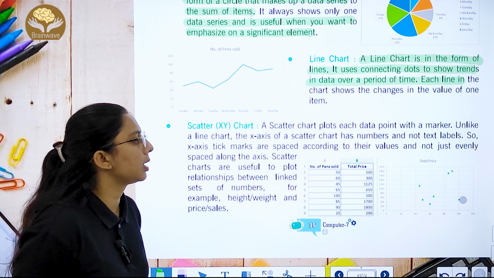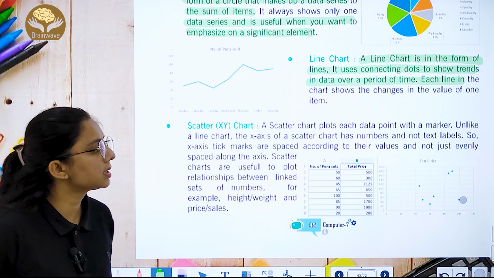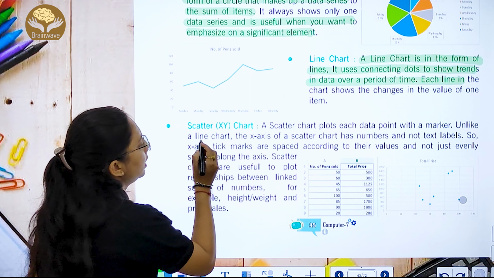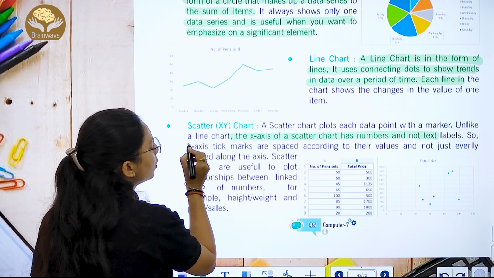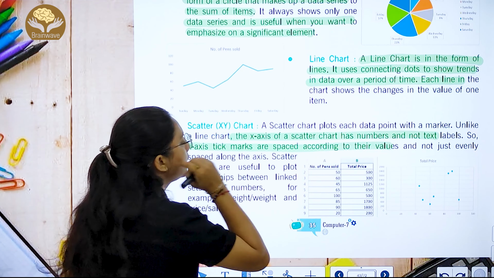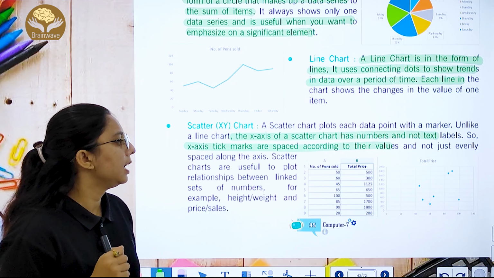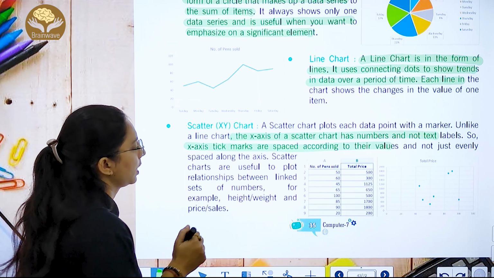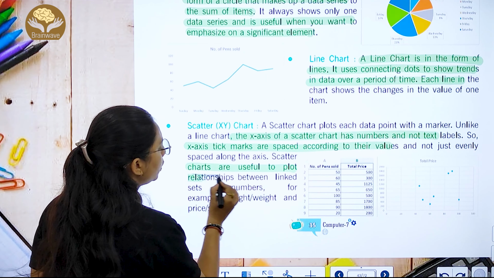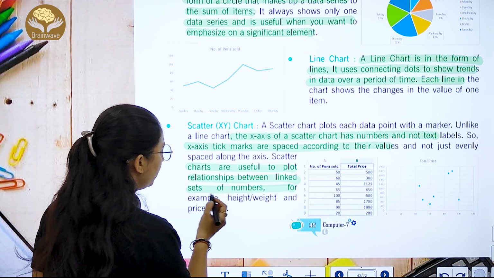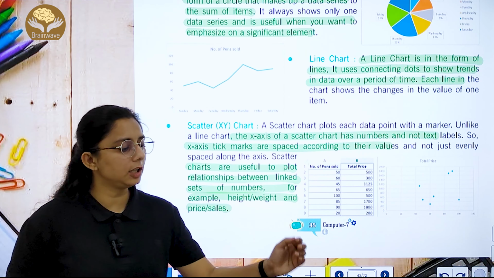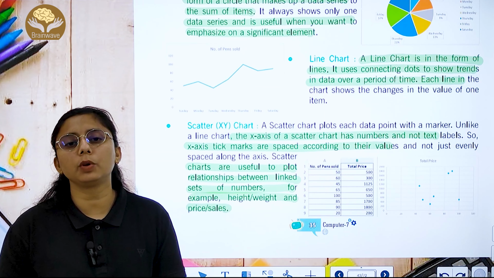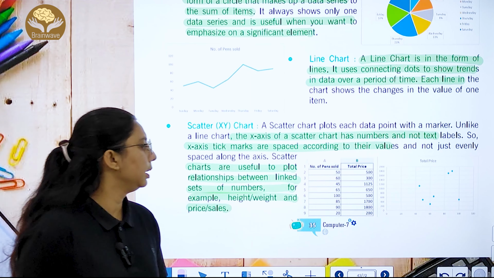Then we have scatter chart. It plots each data point with a marker. The x-axis of the scatter chart has numbers and not text labels. So x-axis tick marks are spaced according to the value and not just evenly spaced. Scatter charts are useful to plot relationship between linked sets of numbers, for example, height and weight, and price and sales.